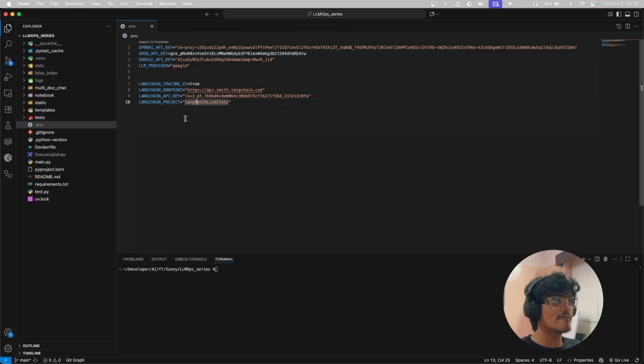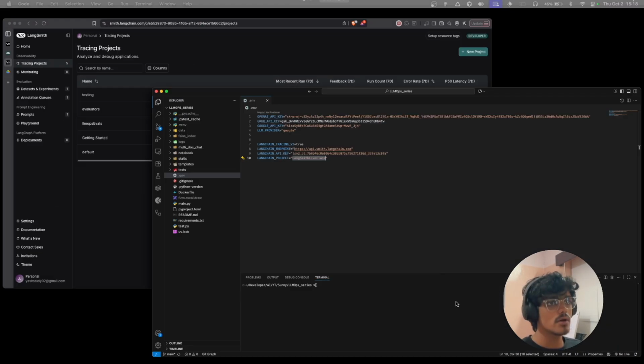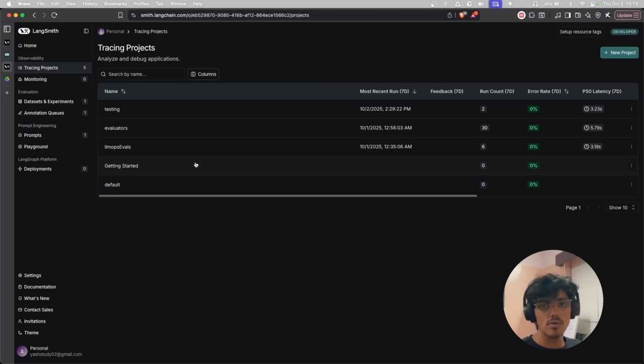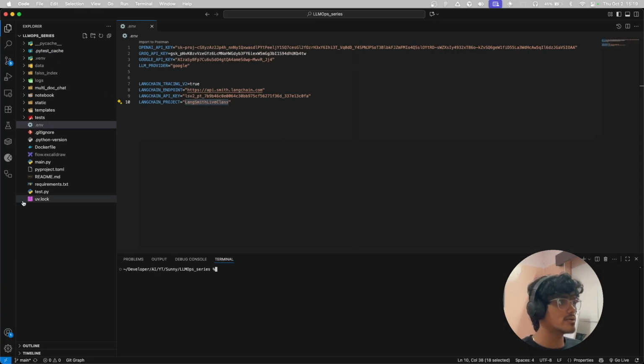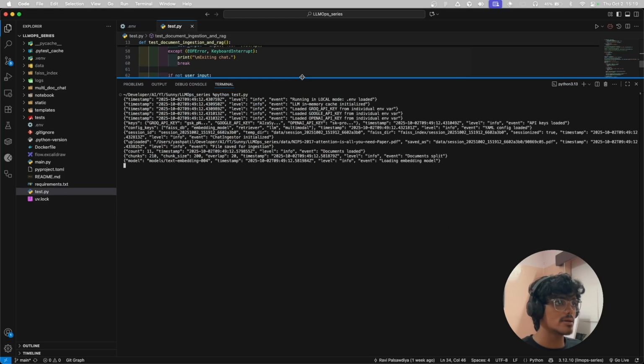We have set the name of the LangChain project as LangSmith live class, and as you can see in my LangSmith dashboard, inside the tracing projects, we cannot see this project currently. If it ran, we would see a project with the name LangSmith live class here. So let's run this test.py we have created. Now I should write python run test.py. I am going to run it.